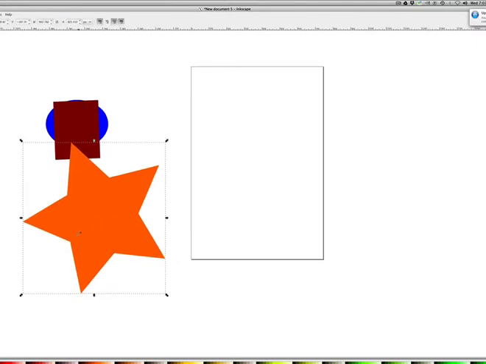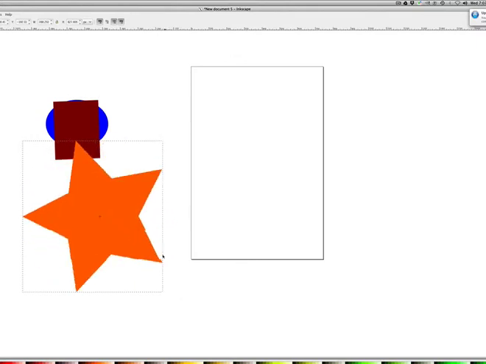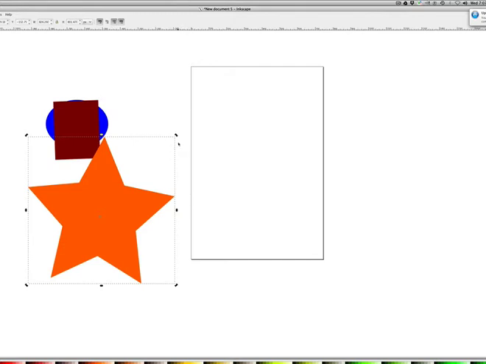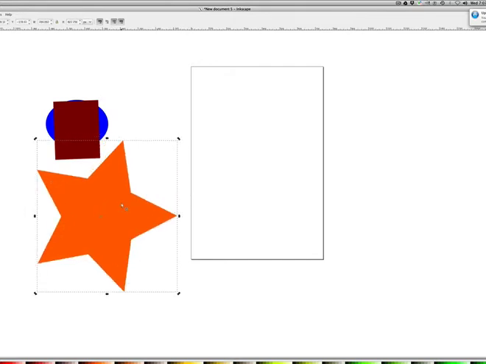Let's try this again. Once, twice. Now I can turn it. There's a little X there. You can't really see it. And if I grab it, I can turn the star around. There's a little bit of a drag as you do it, right?